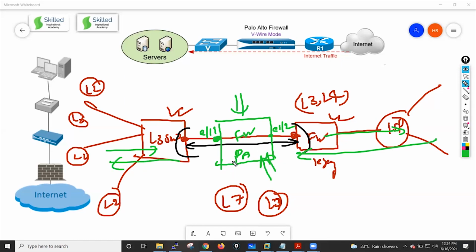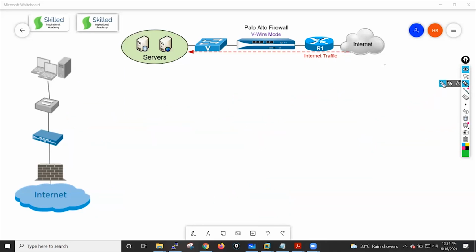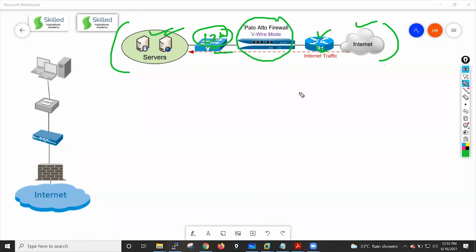Now the Palo Alto firewall will do the inspection. It will inspect the traffic. If you have seen this particular design here, it's a similar kind of design, guys, where I have my router, then the internet, I have my servers, and I also have a layer 3 switch here. Some kind of routing protocol is also running between these two devices. If we don't want to modify any IP schemes or routing things, in that case we will just put a firewall into vwire mode.